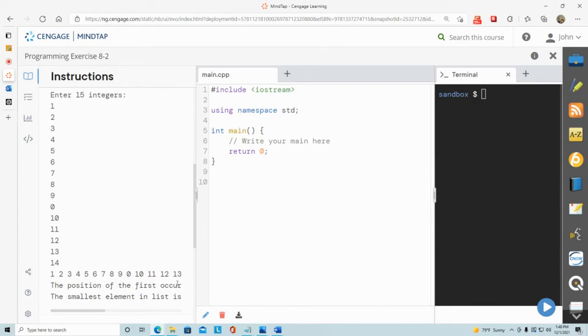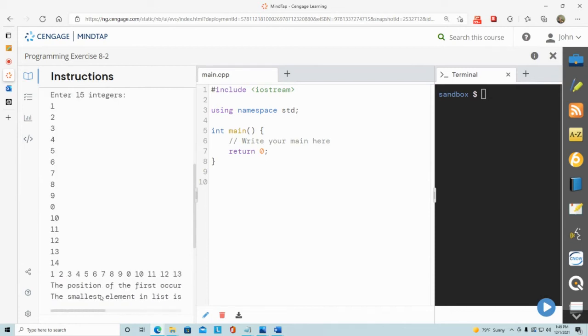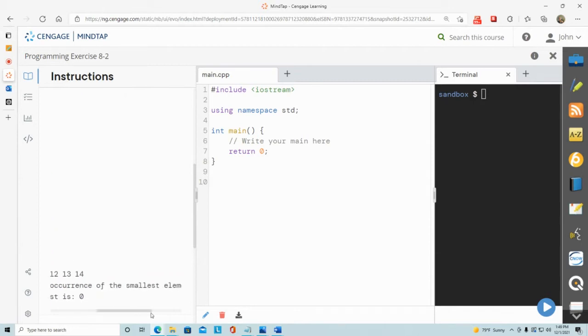Then it says the position of the first occurrence of the smallest element in the list is, and in this case, 9 would be the answer. Meaning if you look at 0 for the first number, then 1, 2, 3, 4, 5, 6, 7, 8, position 9 is value 0. So the position of the first occurrence of the smallest element is 9, and the value of that smallest element is 0, based on what we just saw. So that's all we're going to do.